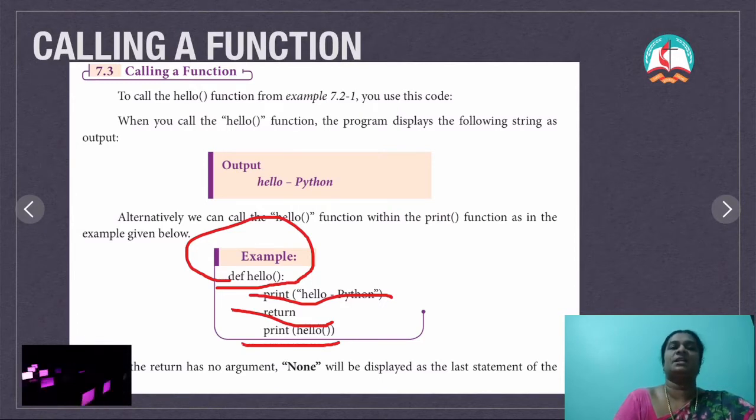What happens? The print hello will be printed. Print hello Python, return, print hello will be printed. What are you doing here? You are calling the function. Here hello Python is displayed, and here return is there. Print hello. This print hello is the calling of a function, because this def hello is a function and this too is being called. So this is calling a function in Python.